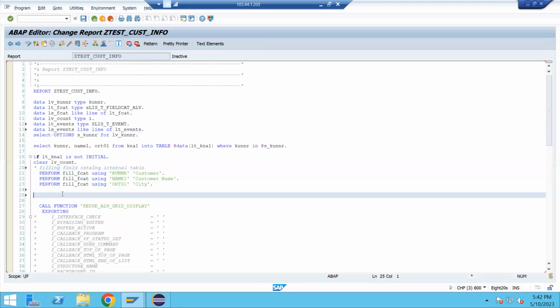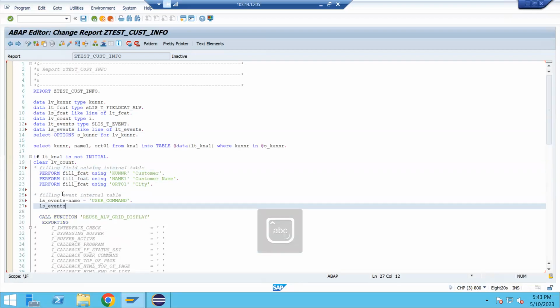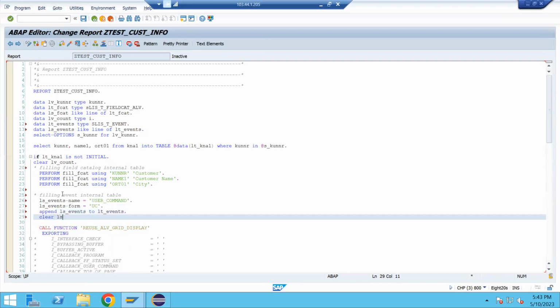Okay, and now here I am filling event internal table. Okay, and here the work area name is ls underscore events, and here the event name is user command. Okay, user command and ls events hyphen form. So this event, which form will handle this event? The form name we have to mention. So user command UC. So we can take anything here and append ls events to lt events and clear ls underscore events.